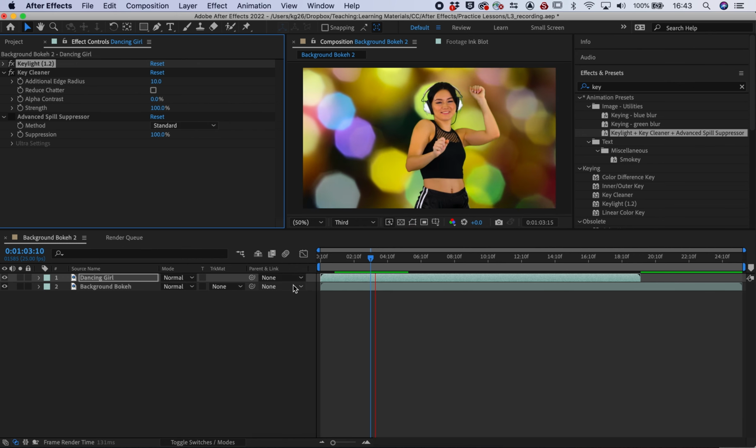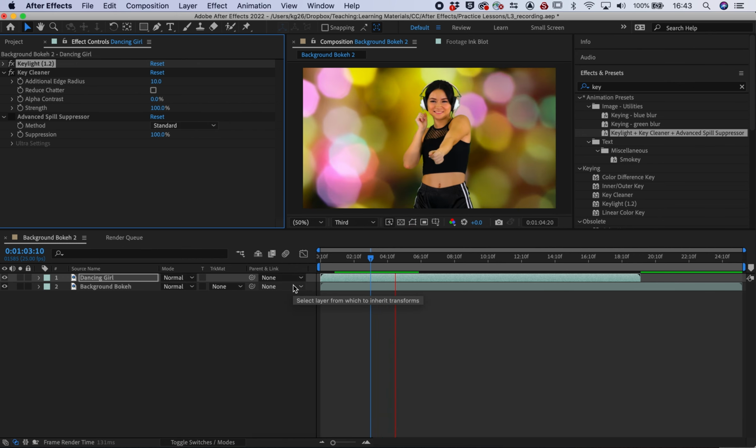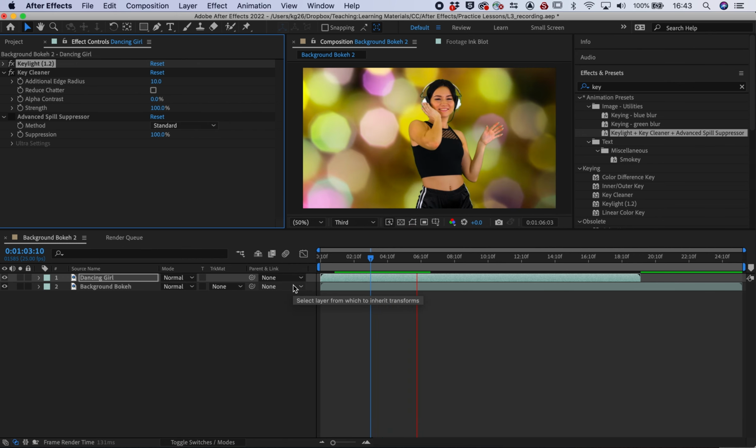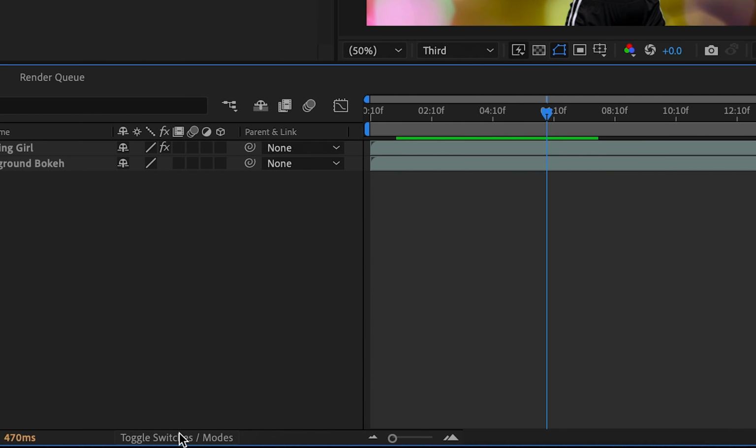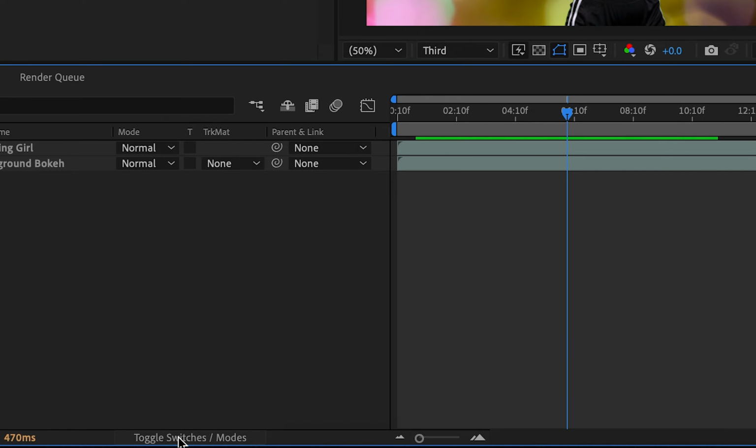So at the moment that's fine, that might be what we want to do, but what I actually want is to have a silhouette of her in which the background is shown. So the first thing you're going to do is make sure that your toggle switches are correct. These modes here show us the 3D, the adjustment layer and the motion blur, etc. But if we press this Toggle Switches / Modes again, we have our track mats and our modes.